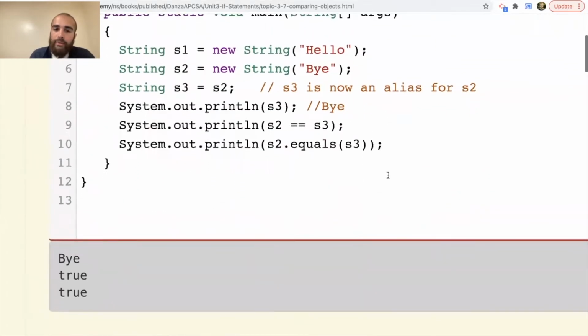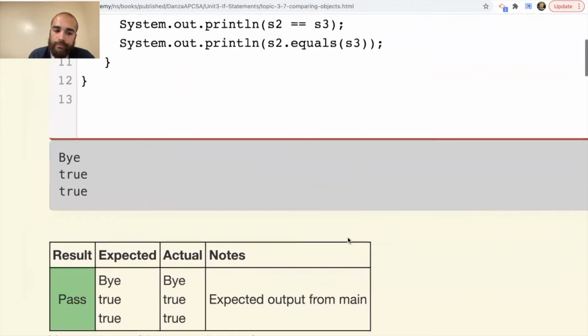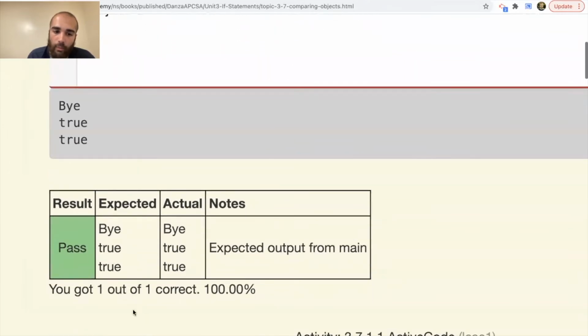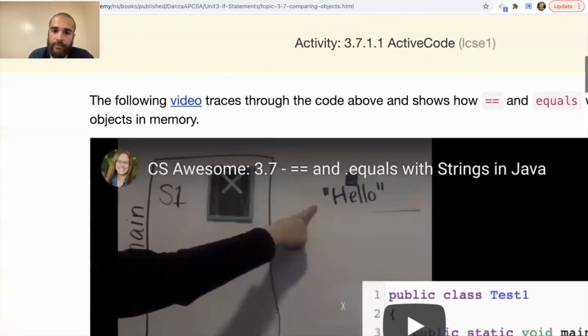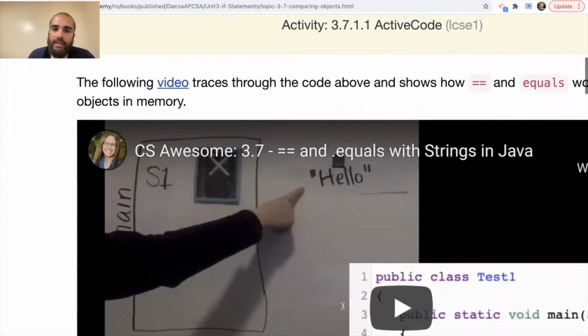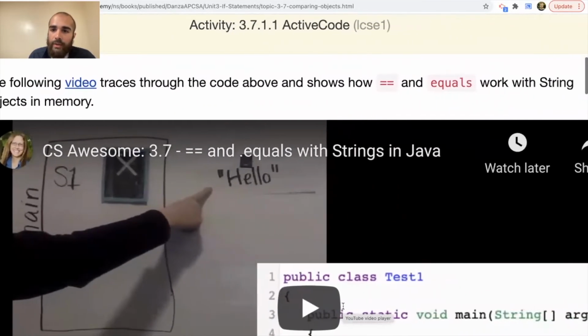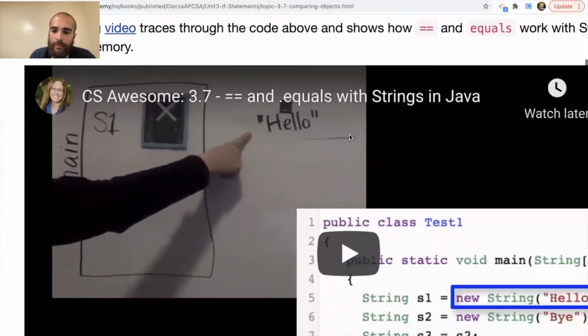So if you take a look at this, right, the value of S3, it prints out bye. And then notice the S2, the double equals sign, is it the same as S3? That is true. The same as S2 dot equals S3 is also true. Okay, we've passed 1 out of 1 correct, 100%. It says the following video traces through the code above and shows how equals and the double equal sign work with string objects in memory.